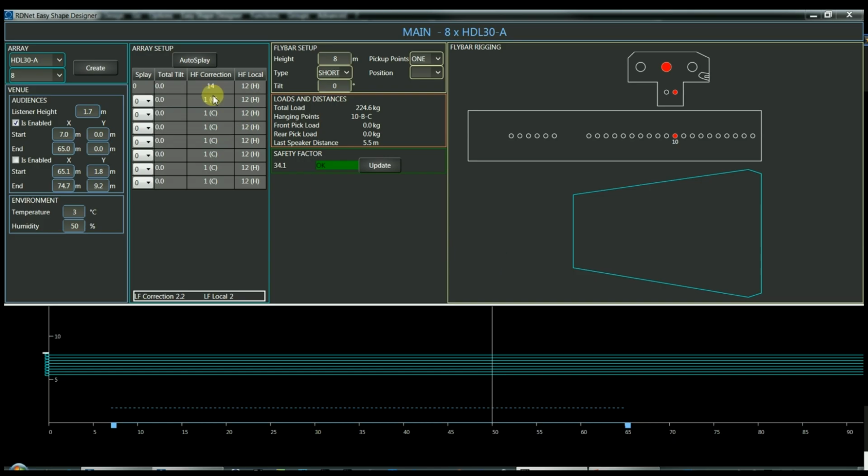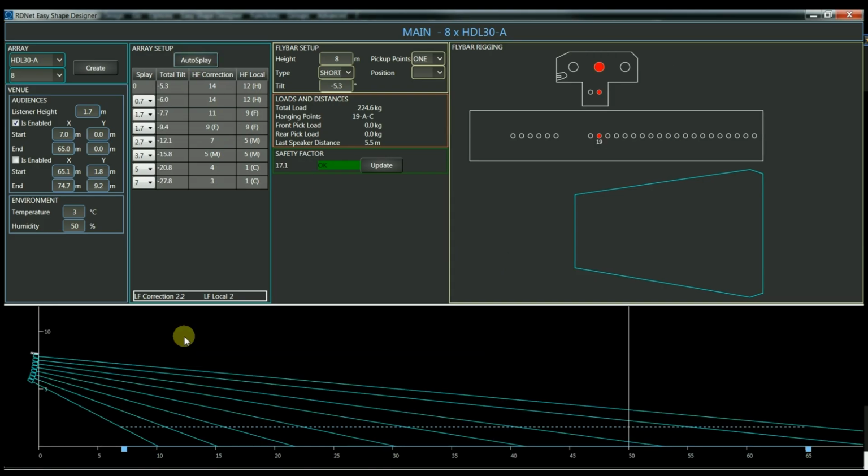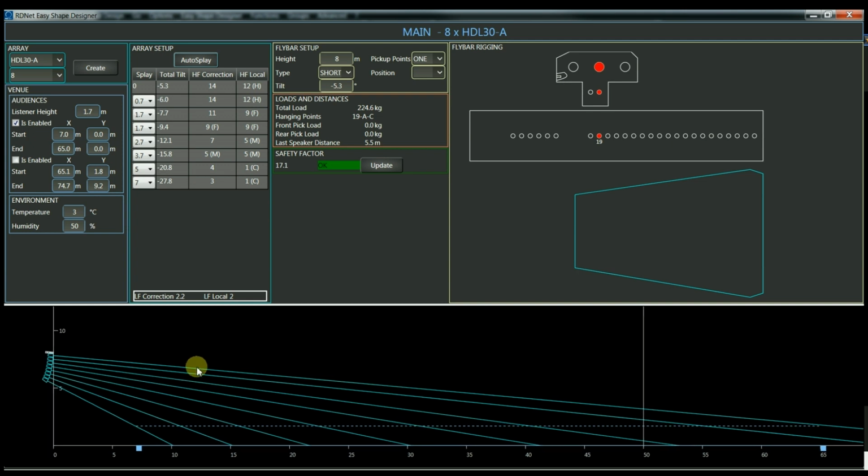By pressing Autosplay, we'll get all the data we need and the basic representation of the cluster with the aiming of the modules. In the Load and Distances field, we can see the total weight of the cluster and the hanging data. These numbers are related to the holes in which we have to fix the pickup on the flybar.